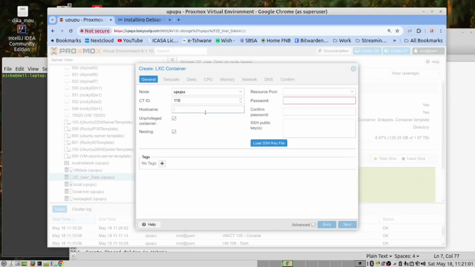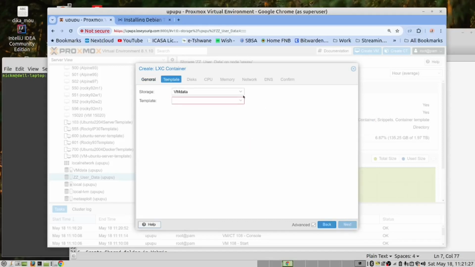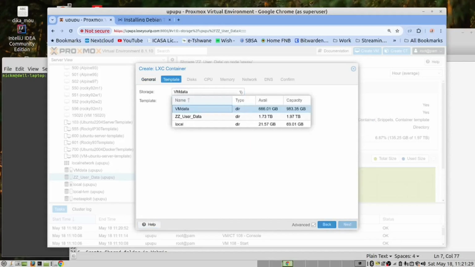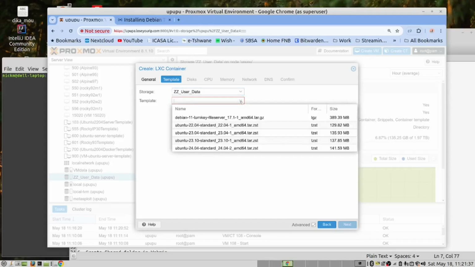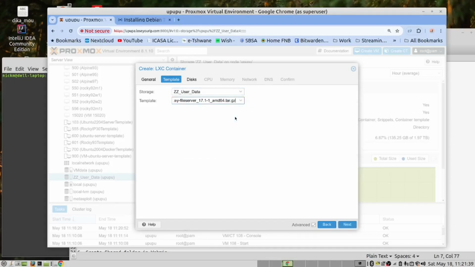We want to call this file server, give it a suitable password. Now, again, we want to choose the right storage. Our storage is the 2 terabyte ZZ user data. And now we should find the template in here. Here it is.